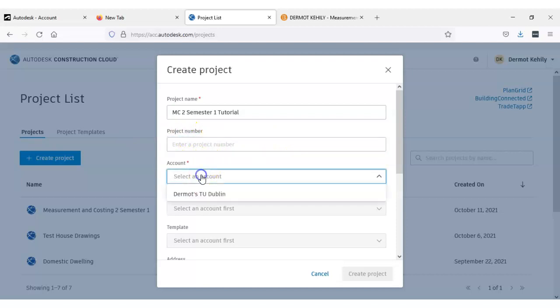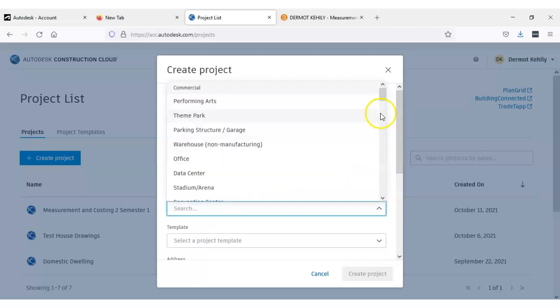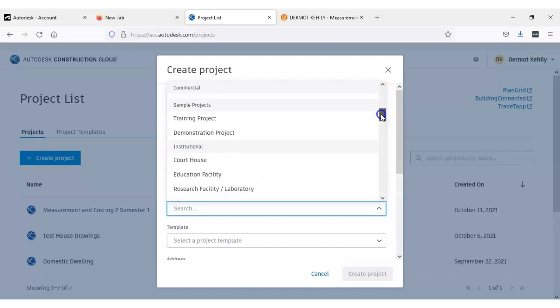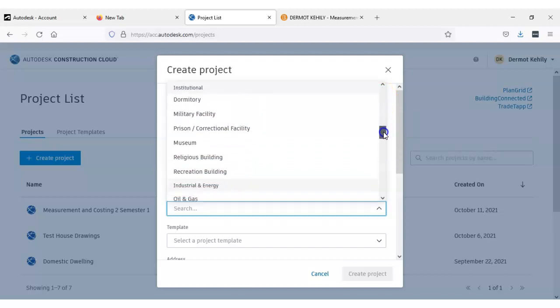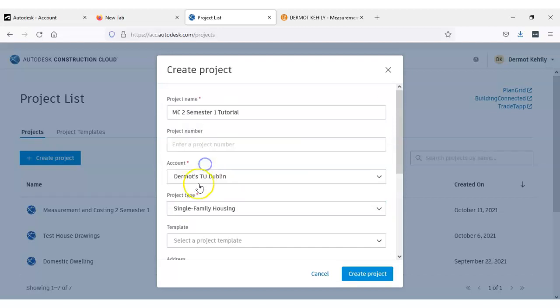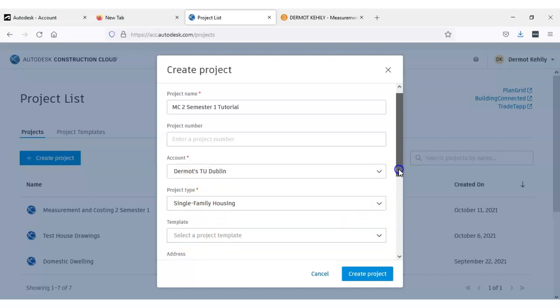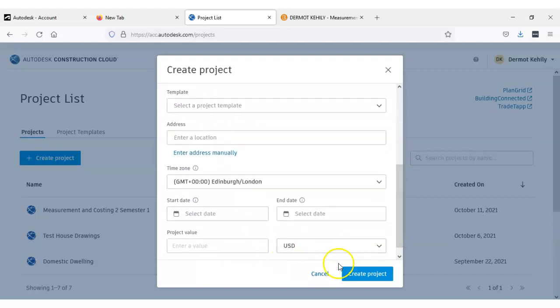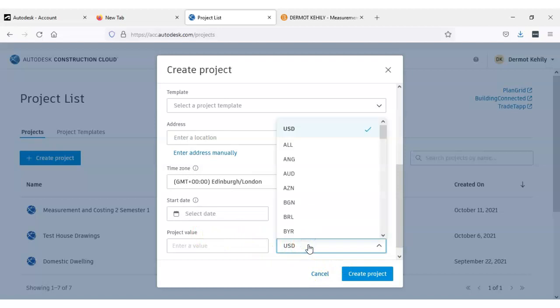I don't need a project number, I won't bother putting that in. It's in my Dermot's TU Dublin account. Yours obviously will be your account that you'll have to drop down. Project type, let's say, doesn't really matter, but let's look for residential, recreational, religious, domestic, single family housing. Let's put that in. I don't need a template. I'm not going to work a template, and you'll see down here USD, maybe euro. Is euro in there? Scroll down. Not US dollars, although it doesn't really matter.